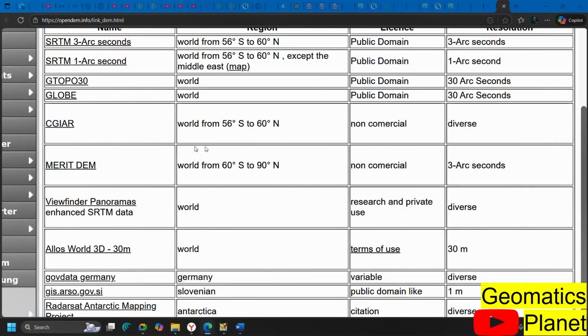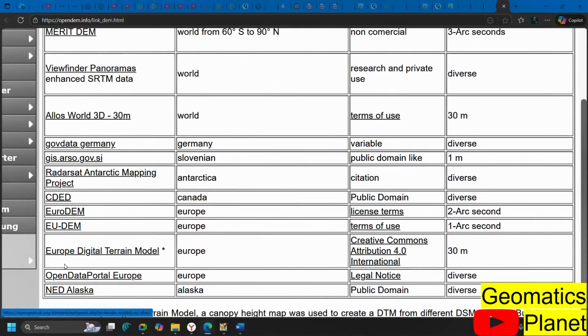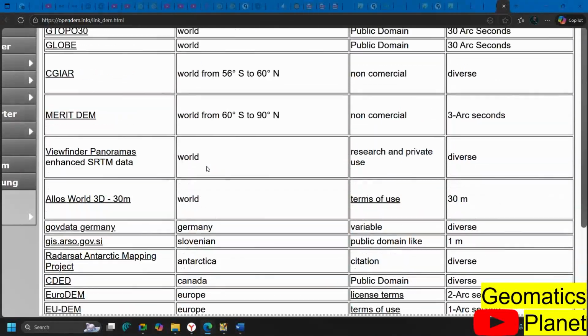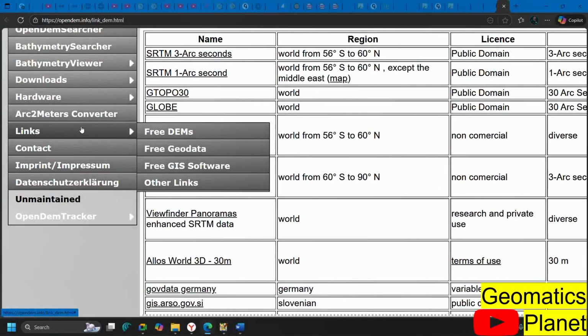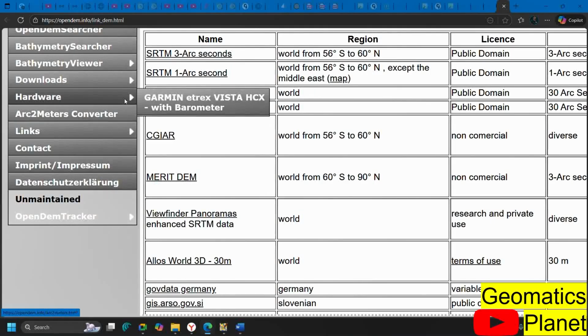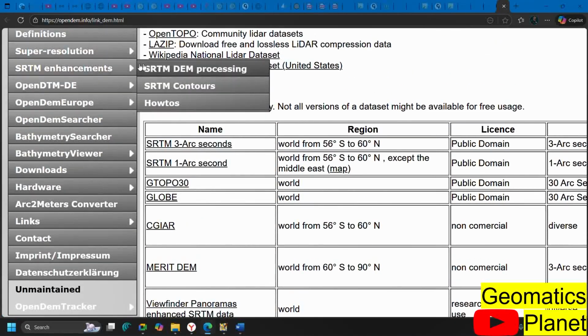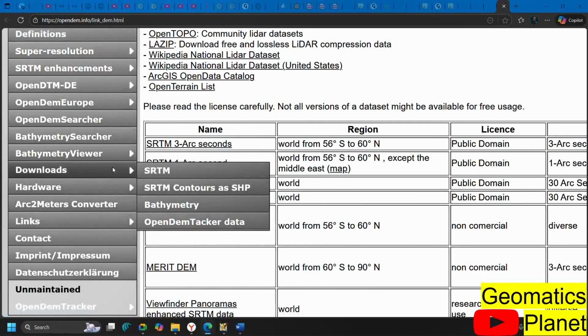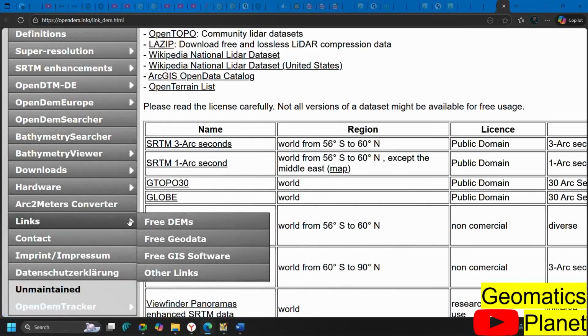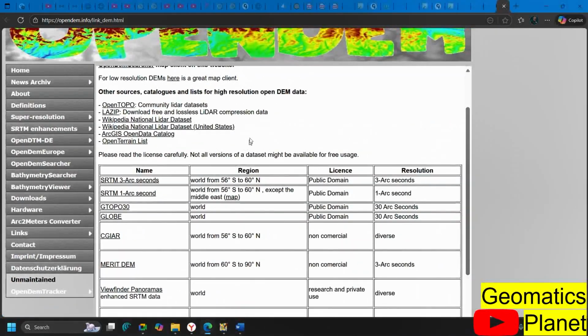They are diverse. Then if you look down, you see different other projects. This is the European DEM that has 2 arc seconds, 1 second. This one has 30 meters. This one has 1 meter. You can see that some of them are country based and some of them are global. Assuming you needed the elevation model, you can come up here and see SRTM, and other types of data you can download. You can download SRTM as contour, and these are also links where you can download free digital elevation models.